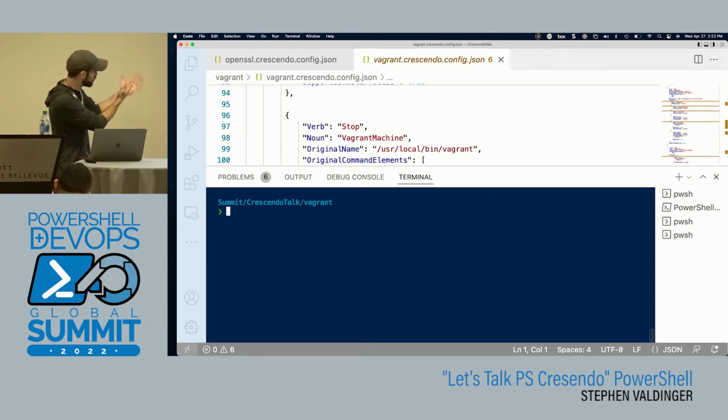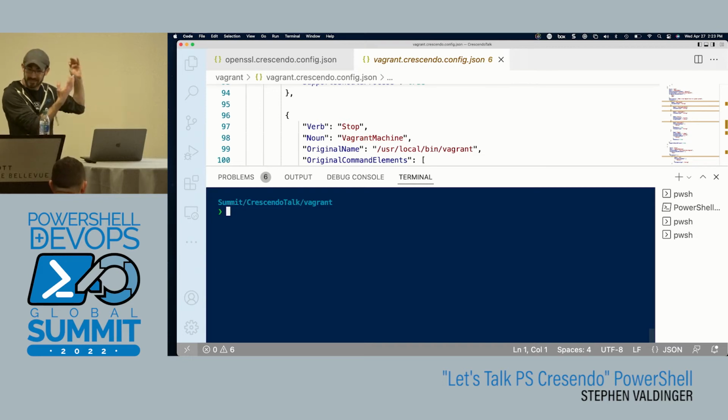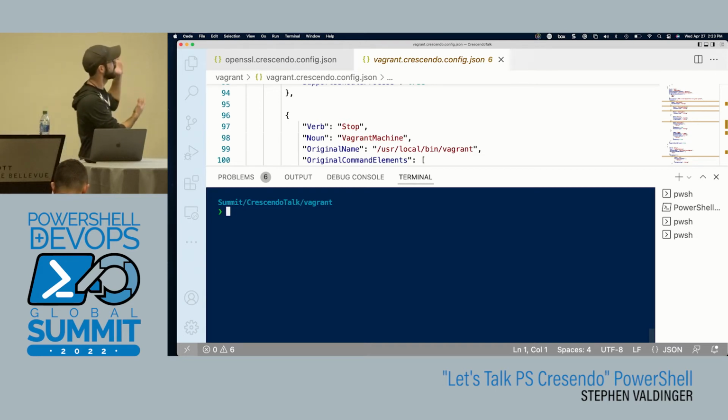But yeah, that's cool, right? It's so cool that you can write a little bit of JSON, have a native command, and all of a sudden you get a PowerShell module out of it. And this is something that you could put into a build pipeline as a step.